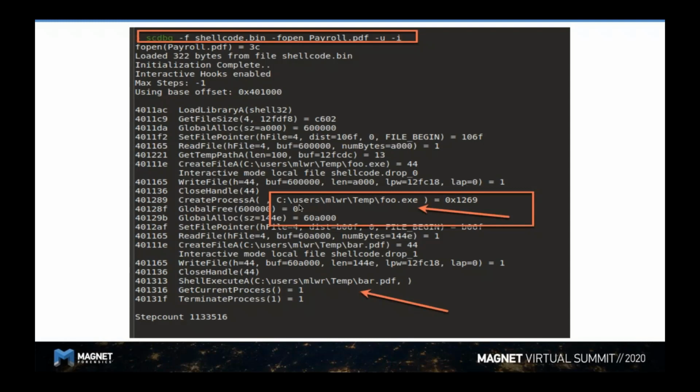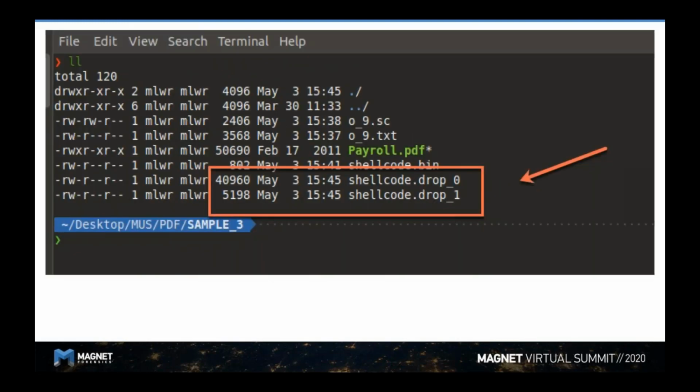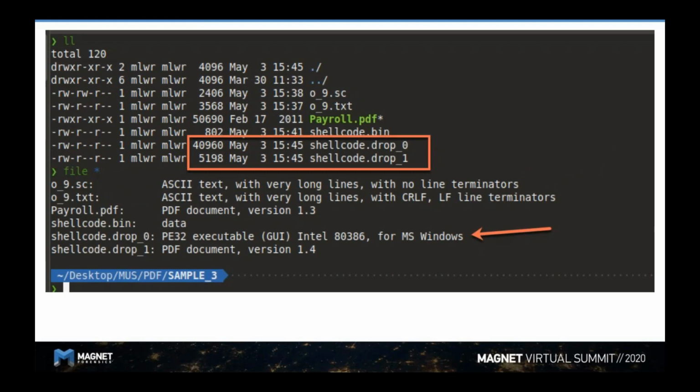And what you're going to see is a reference to a create process with this foo.exe, and then we see a shell execute with a bar.pdf. And then it will drop it into your working directory, and we can do some analysis of these two files that were extracted using that process. So when we run the file command against our directory now, we see that we have what looks like a Windows PE file or an executable and a newly generated PDF document.